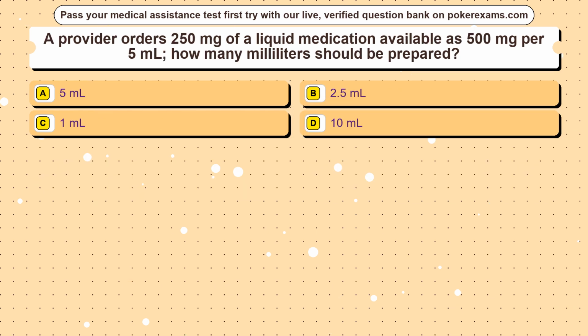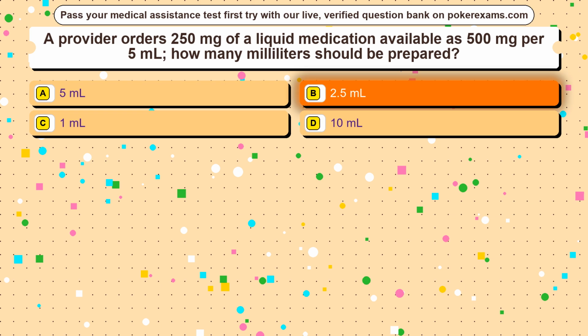Question 45. A provider orders 250 mg of a liquid medication available as 500 mg per 5 ml. How many milliliters should be prepared? Option A. 5 ml. Option B. 2.5 ml. Option C. 1 ml. Option D. 10 ml. The correct answer is option B.